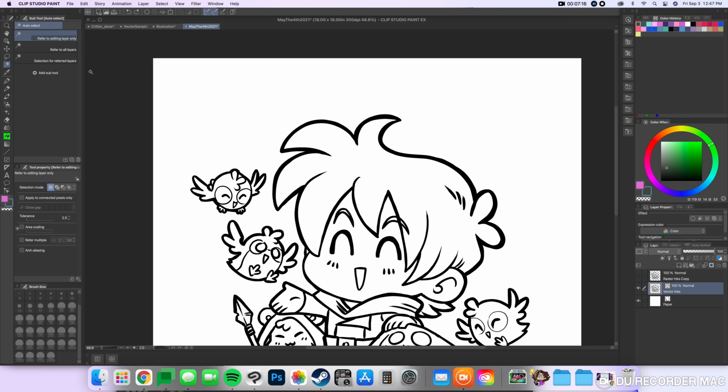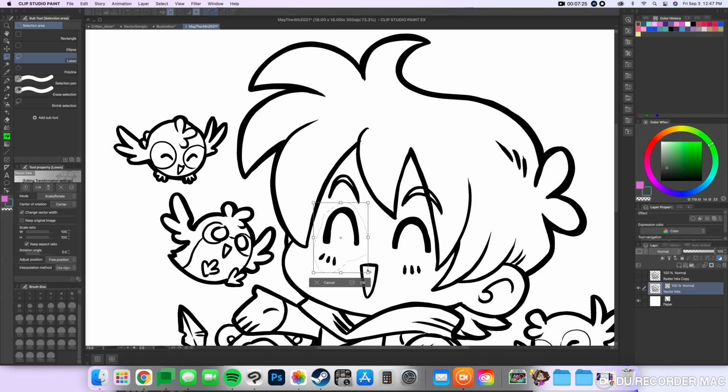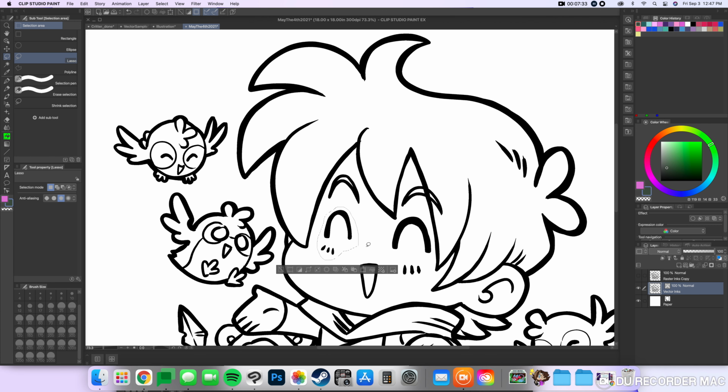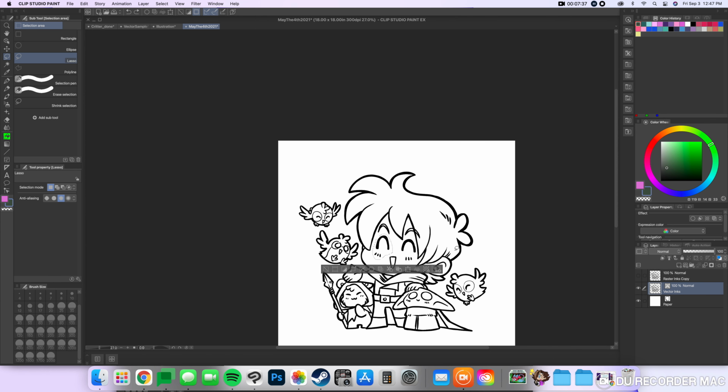As well, if I wanted to move a certain part, I do not have to worry about any loss of quality at all. So I could transform this big and small, same as before. I can move it around all around town. It's not going to lose any quality. Yes, so that is a great benefit to vectors.